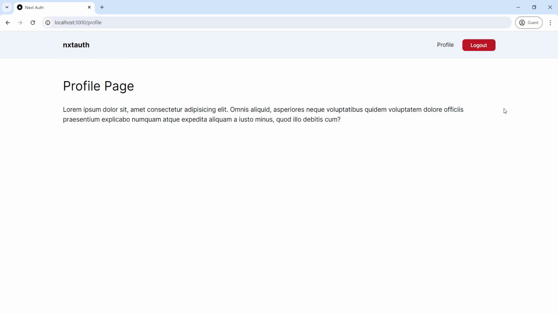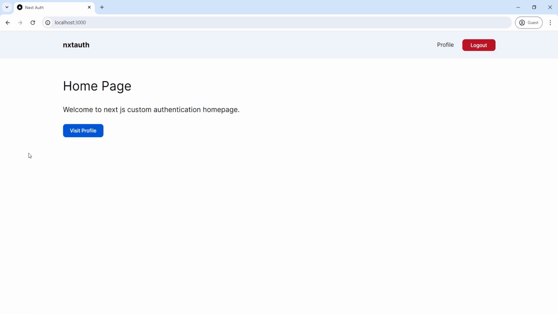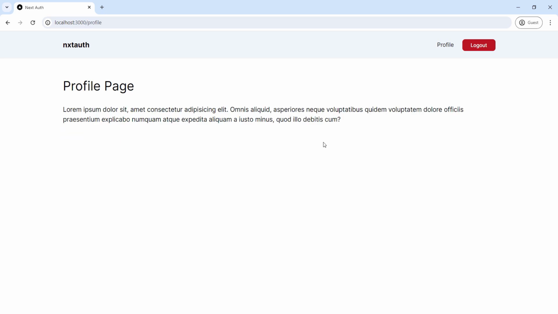So now we can see this link of the navbar also changed because we are logged in, and the link of the home page also has been changed to visit profile. It was create an account link before, but now it's visit profile because we are logged in, and we can click it to visit our profile page.